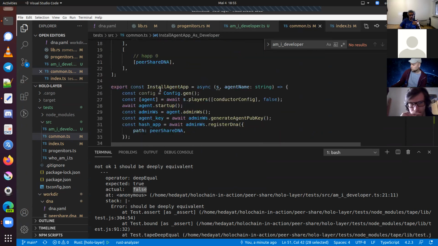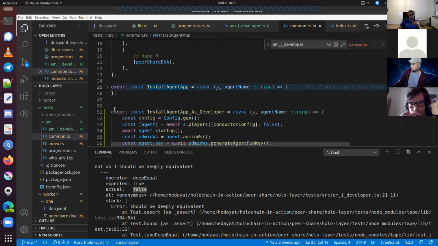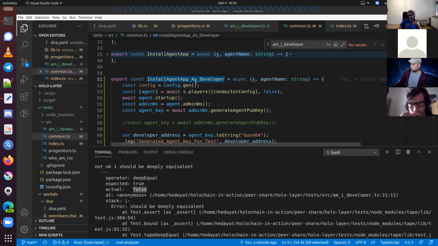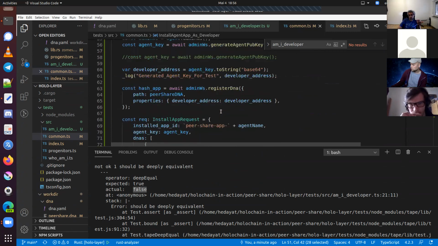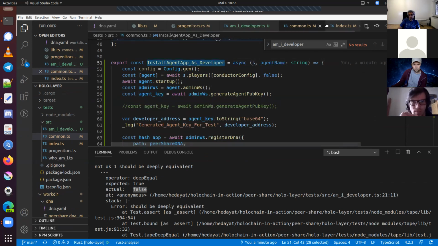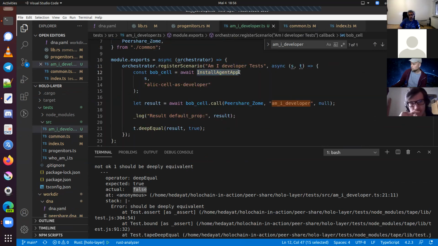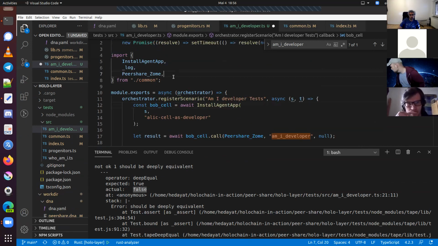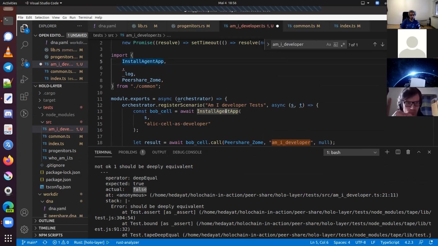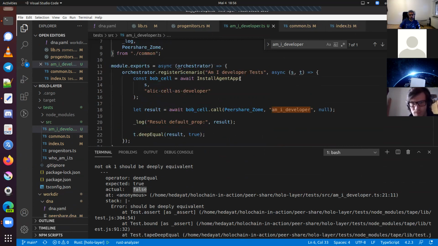I duplicated the install agent app: one instance normal, and one instance as a developer. What does it mean as a developer? It means the instance that comes up for the DNA has its property overridden by my agent key. So if I change this one to install as developer, let me bring it inside here. Install as developer, okay? So that's it. Right now, we are supposed to receive true.